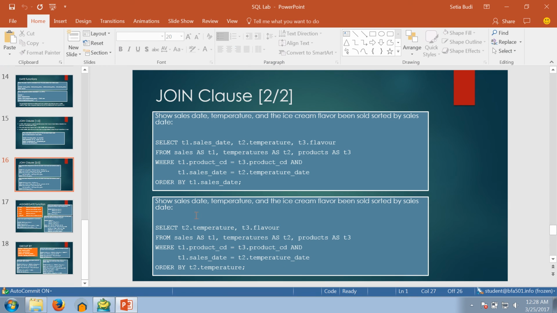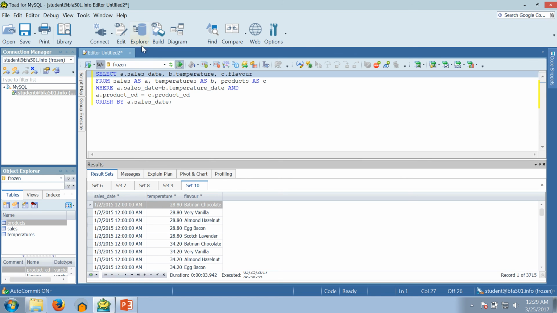Okay, let's continue with the second task. Show sales date, temperature, and the ice cream flavor being sold, sorted by the sales date. I think this one is the same. Oh, sorry, no, this one is different. This one is only the temperature and the flavor. We only want to show the temperature and the flavor and then sort it by the temperature.